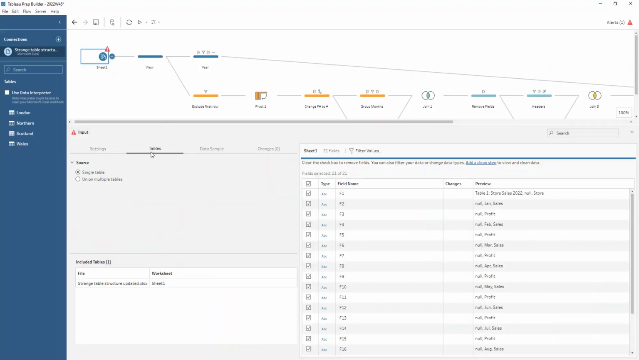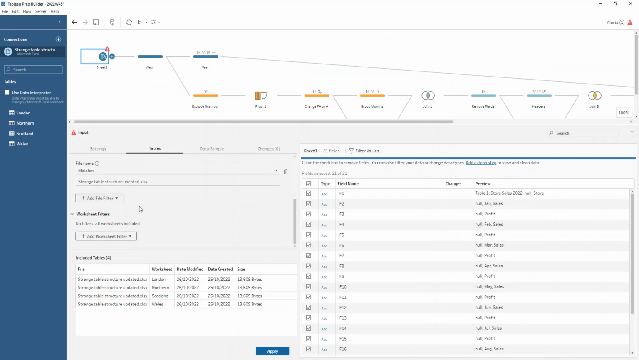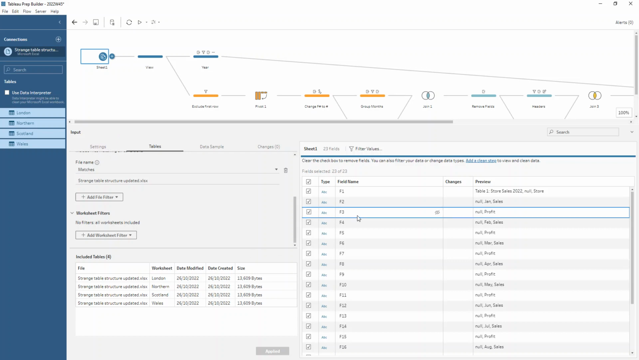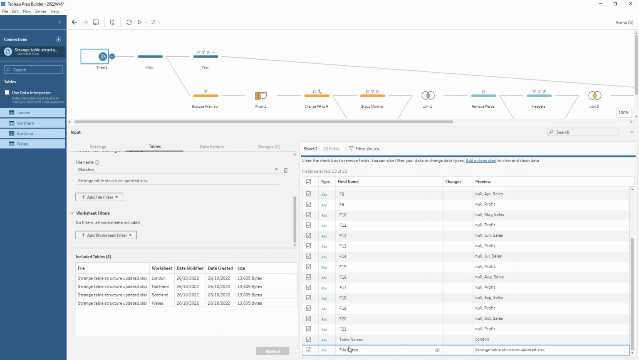We want to go to the tables now and we want to do a union of multiple tables together. So we can see that we've got all of our tables now included down below coming from the strange data structure updated file. And if we just hit apply, then now we have all of those coming through. Now in my field names here, I've got file path, so that'll be the same because it's just the file name.